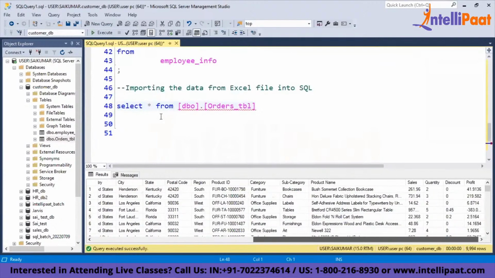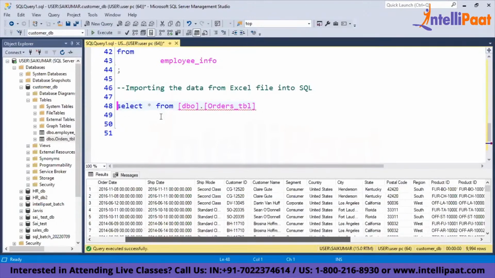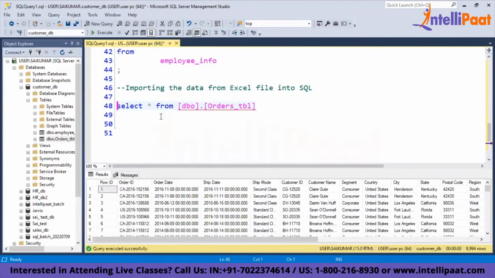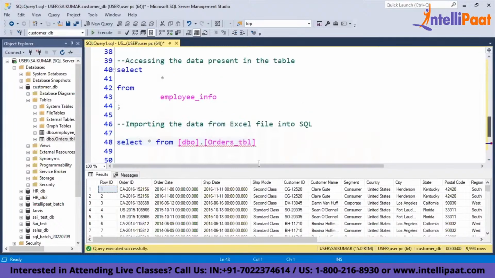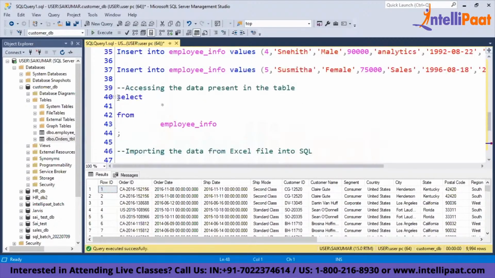Very simple, guys. So in this way, you can import the data from Excel into SQL, and you can start practicing writing queries to fetch the data, and you can do all sorts of manipulations with the various clauses that you are going to learn. Okay, yeah, guys. So from now on, let's use this table for all our queries. Okay, cool. So before I showed you how to import the data from an Excel file, we were discussing how we can access the data present in the table, right?